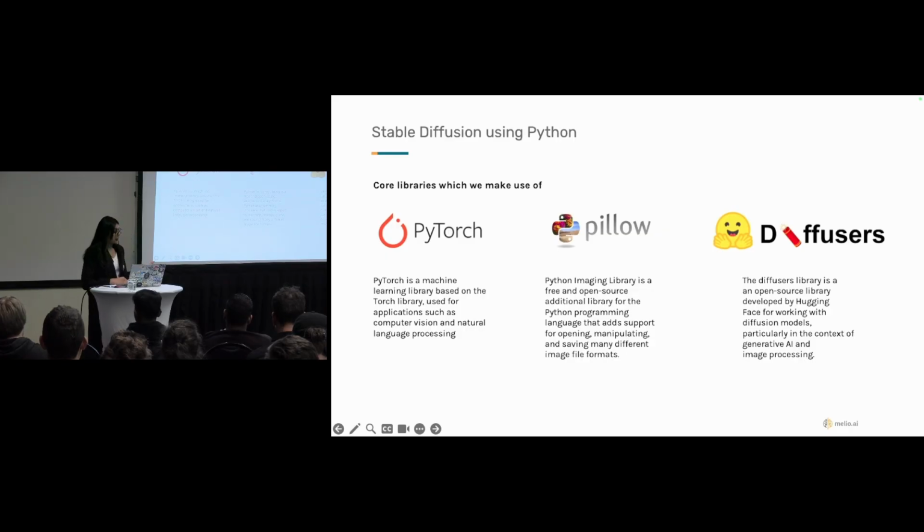Next, we have the Pillow imaging library. Basically, this was just used for pre-processing of our training images and normalizing our class images. And finally, the diffusers library. Basically, this was the backbone of the Stable Diffusion process. The library itself contains a lot of documentation on the tools and techniques and how you can get started with training your own Stable Diffusion model.